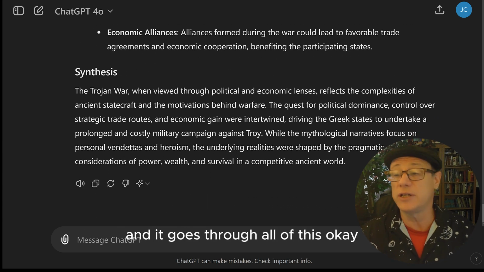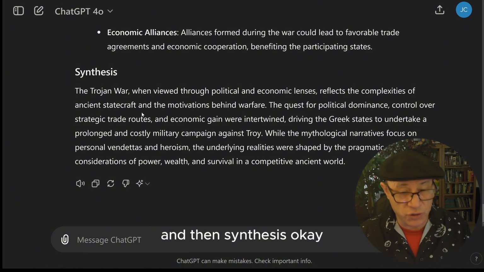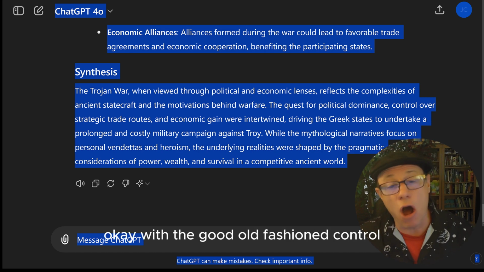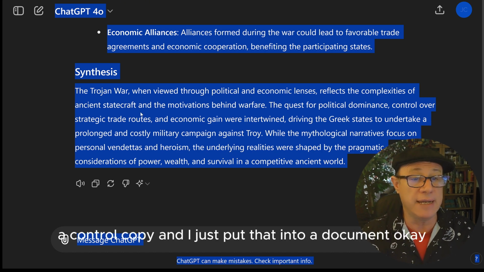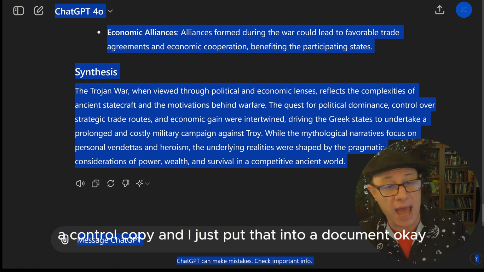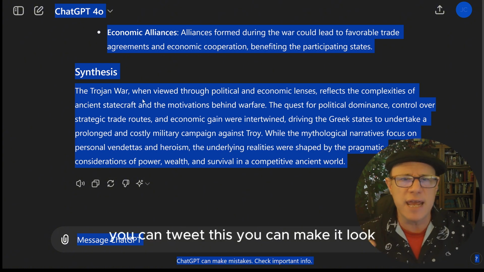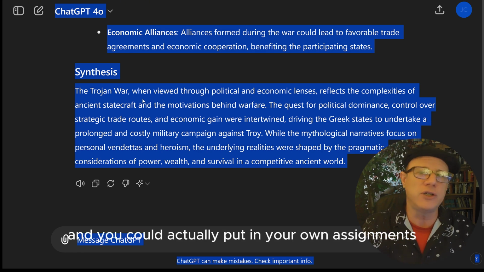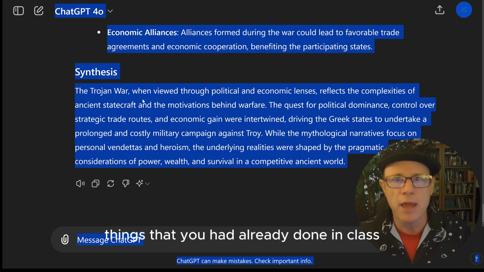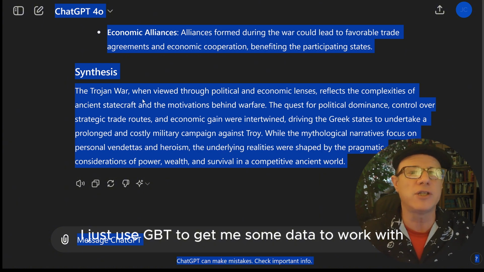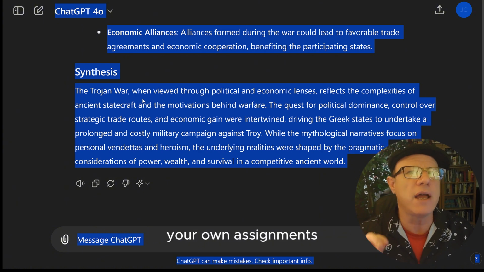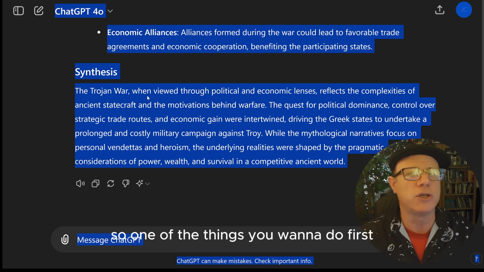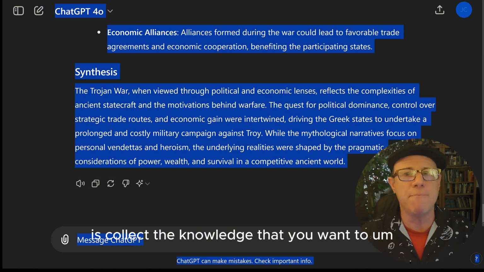I just copied this entire chat with the good old-fashioned Control A, Control C, and I just put that into a document. That becomes the knowledge base for this particular GPT. You can tweak this, add more to it, subtract from it, put in the key points, and you could actually put in your own assignments, things that you had already done in class. I just used GPT to get me some data to work with, but you could actually use your own data, your own assignments, and put that into what we call the knowledge base. And I'll be coming back to that later. So one of the things you want to do first is collect the knowledge that you want to pass on to the students. So now let's go ahead and build our GPT.